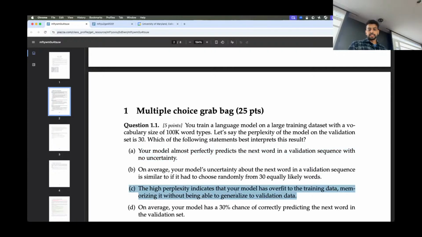The next choice: the high perplexity indicates that your model has overfit to the training data. This statement is wrong in many different ways. First of all, if your model has overfit to the training data, the perplexity should be very, very low on the training data, not high. Secondly, this is the validation set perplexity, so it says nothing about the training set at all. So this statement is wrong in many ways.